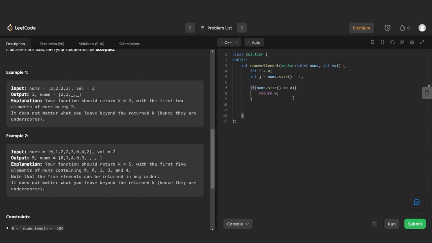So these two are very important now. So what we did: i equal to 0 and j is pointing to the last element. Then we'll run a while loop until the i pointer is less than the j pointer. This while loop will run as long as that condition holds true.